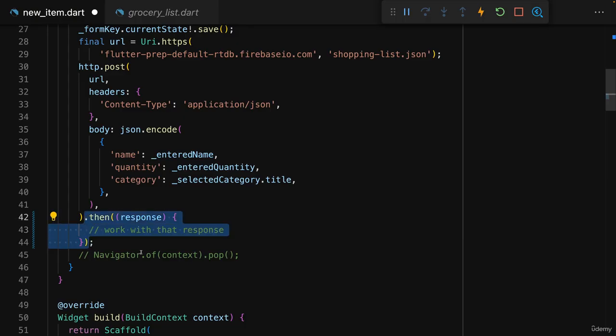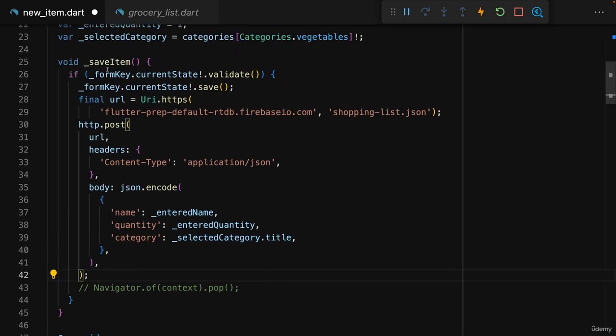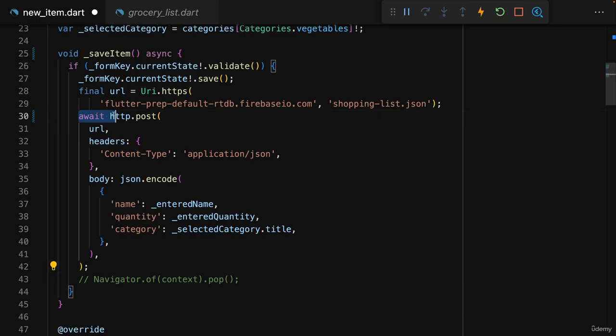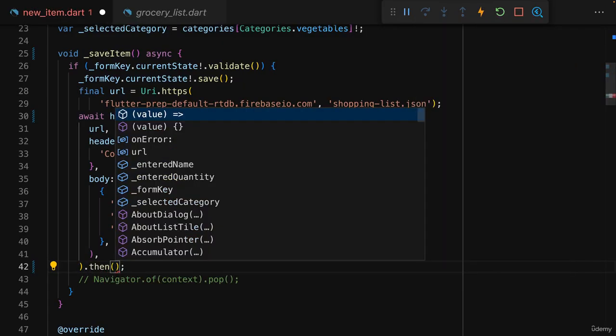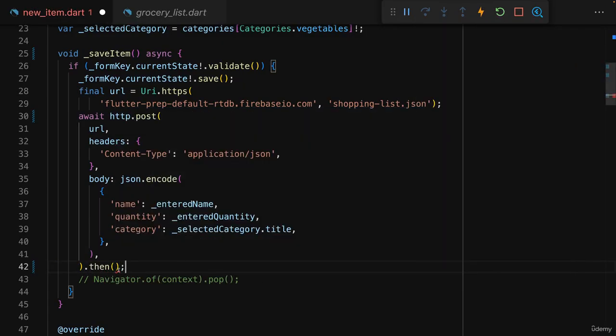Alternatively, since this can be a bit inconvenient to write, you can convert save item to an async function by adding the async keyword here. And this then allows you to await this response by adding the await keyword here in front of the method that yields the future, because await is meant to be used on futures. And then with await added here, Dart will basically add this then method for you invisibly behind the scenes, you could say. And it will give you access to the response data once it's there.